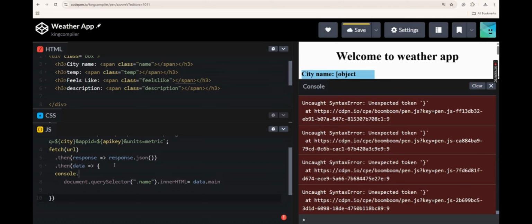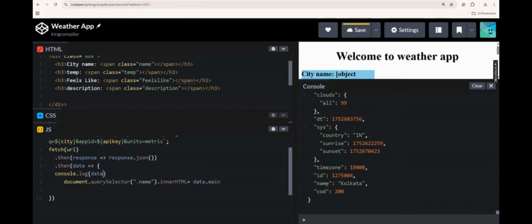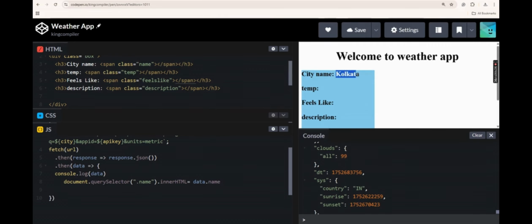console.log the data, right? So you'll be able to see. So see, where is the name? The name is right there, right? So what we can do is simply write data.name. So see, the name came, right? Can you see that? Polka.